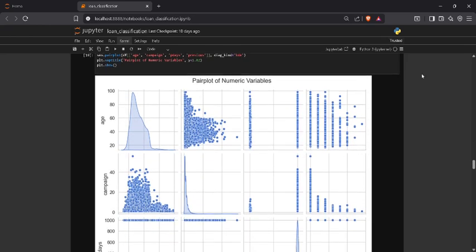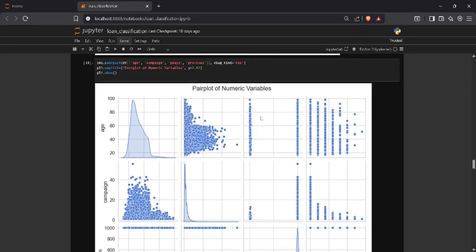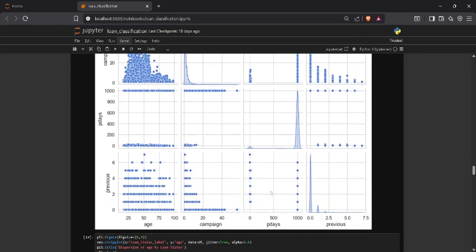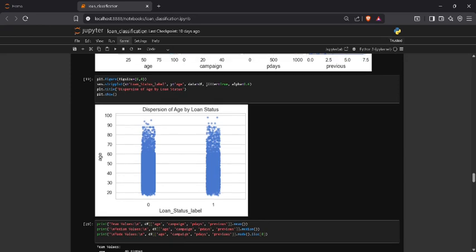This is the pair plot. This graph shows how numerical variables behave with respect to the target loan status. These are the numerical values: age, campaign, pdays, and previous. This is the distribution of age by loan status. These are the ages and these are the loan status labels. Many of the loan statuses are between the ages of 20 to 60.